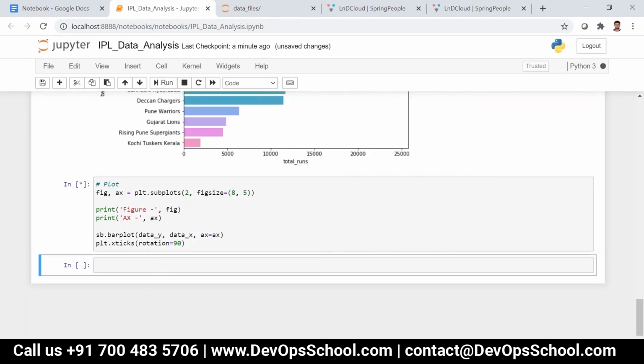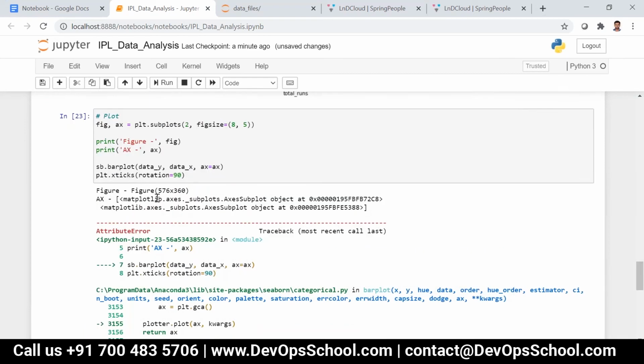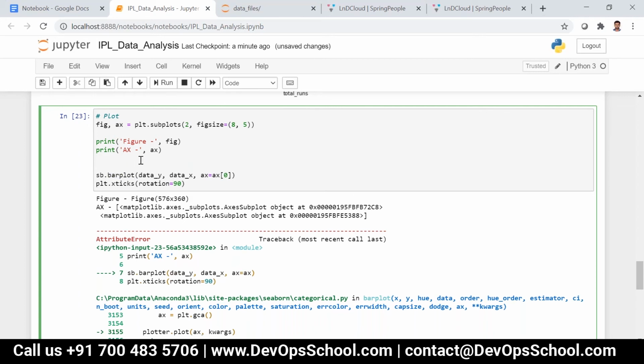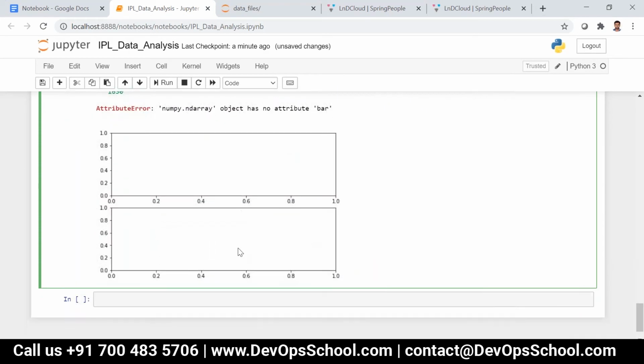For example, if you say 2, now you will see something like this. We have two different subplots. So in this case, I have to mention here that on AX of 0, we need to plot it over here. See, I'm just plotting it: SB dot bar plot, data underscore x comma data underscore y comma ax is equal to AX of 0, and then AX of 1. I have given two subplots here, so within the given dimension, it will divide it like this.